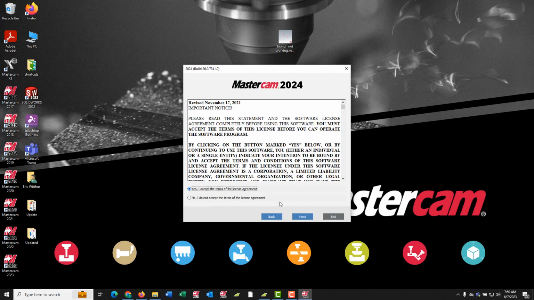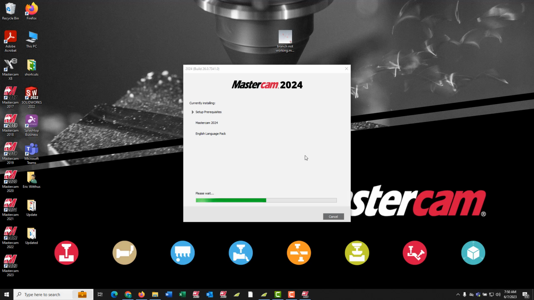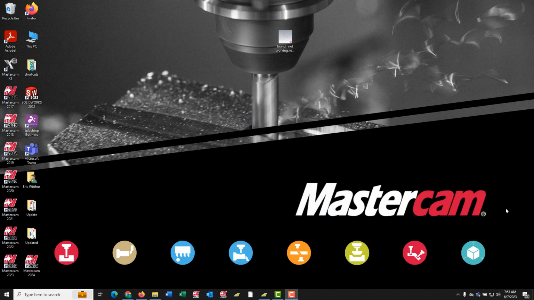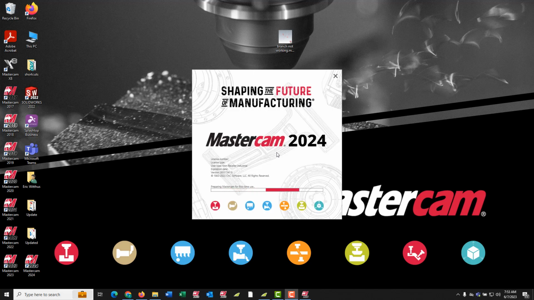Then I can simply hit Next, agree to the license agreement, Next again, and the installation proceeds. Once the installation is complete, you can choose to exit the installer. You should now have a Mastercam 24 desktop icon. I'm going to want to launch Mastercam for the first time. The first launch of Mastercam will take a little bit longer. It needs to build some folders and registry keys the first time you launch.